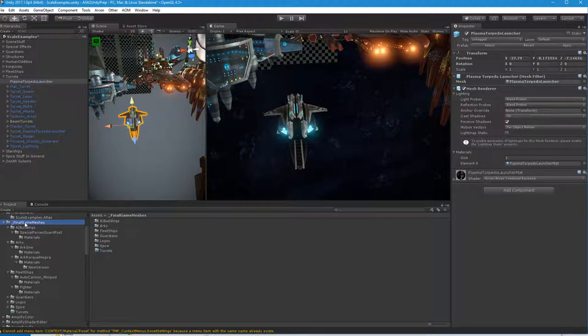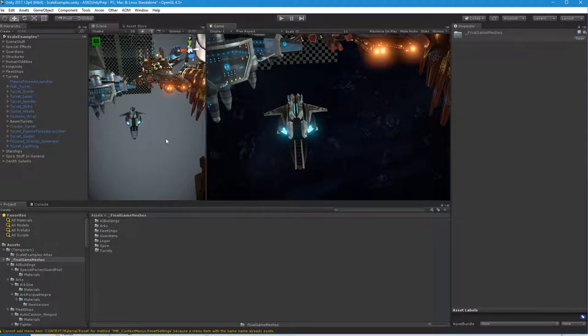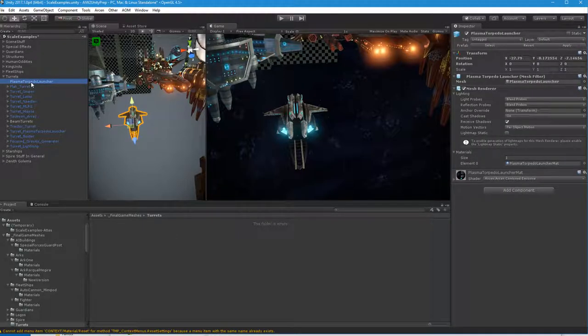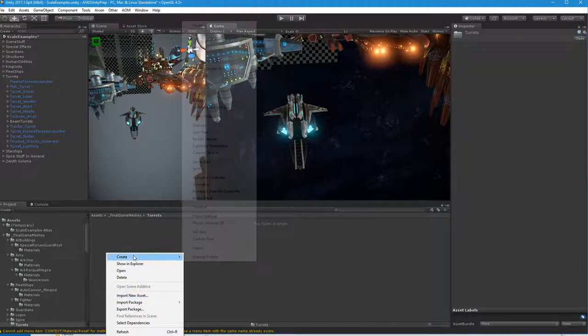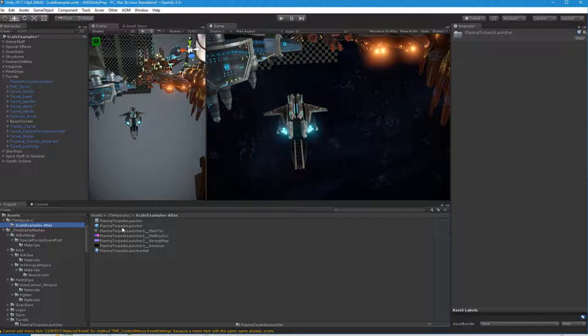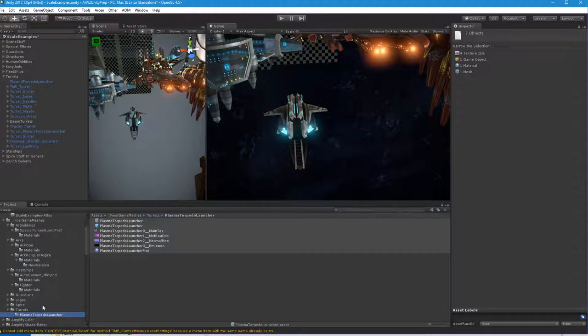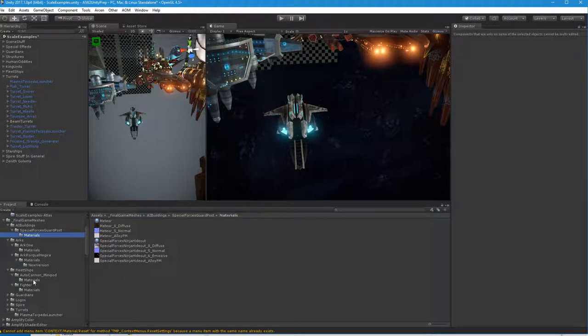So we've got this underneath assets. There's the temporary folder, which we've been working in. And then there's final game meshes. And this is the highest quality version of this final game mesh that we're going to be working with. So under turrets here, let's create a new one. I'm going to call it, just going to copy it from this, create folder, plasma torpedo launcher, click into here. Scale example atlas is the name of the scene, so it always puts that stuff in there, drag that in here, plasma torpedo launcher, material, everything is happy.